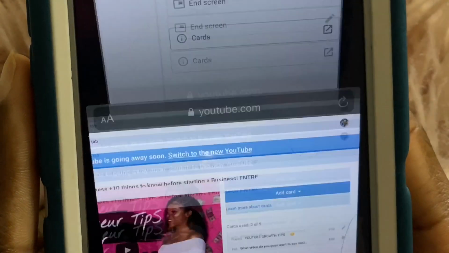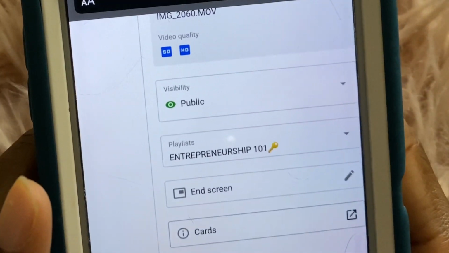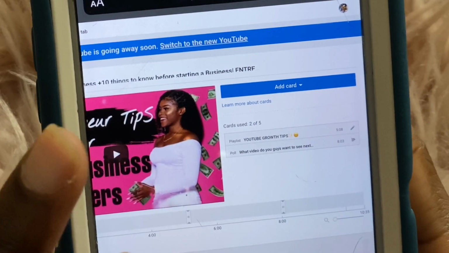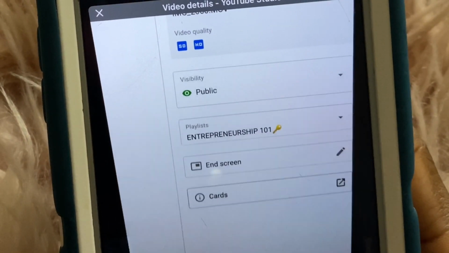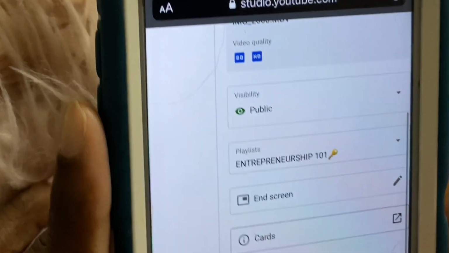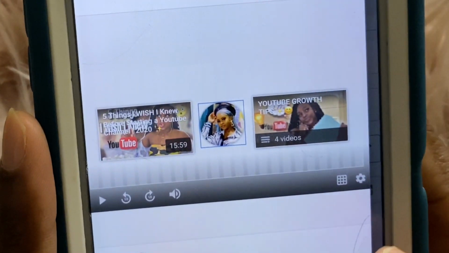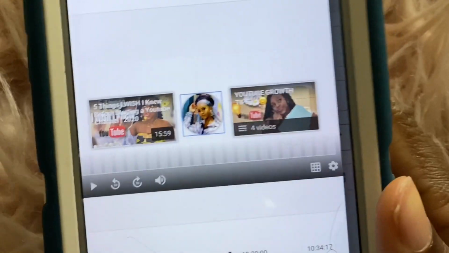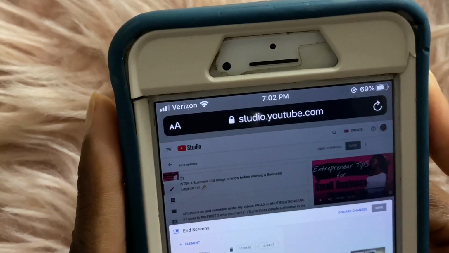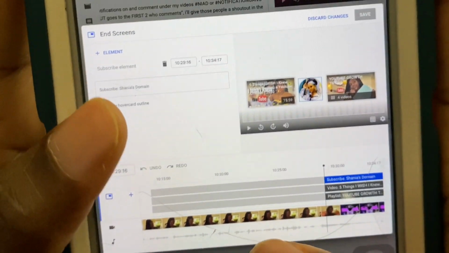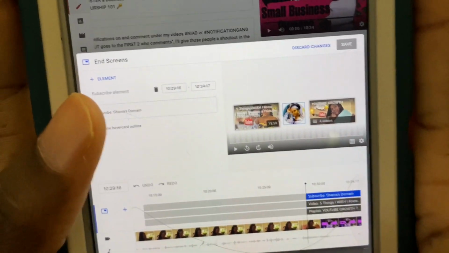To add your end screen, you would go back to right here. The card thing is a whole different page by itself, so you just swipe that off if you're done. To add an end screen, this part you have to take your sweet little time because it's not the easiest thing to do. This is how it comes up. It brings your whole video up. So this is your entire video.